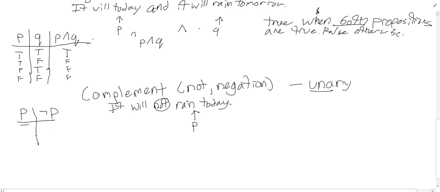If you said 2, then you're exactly right. Now the symbol for complement is this, not P. All it does is flip it. If P is true, then the complement of P is false. And if P is false, then the complement of P is true.